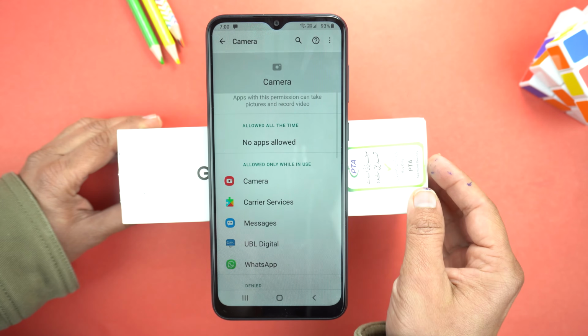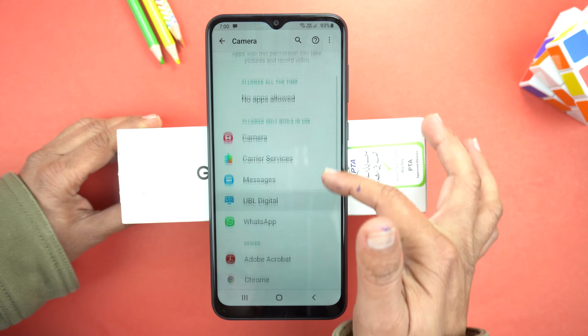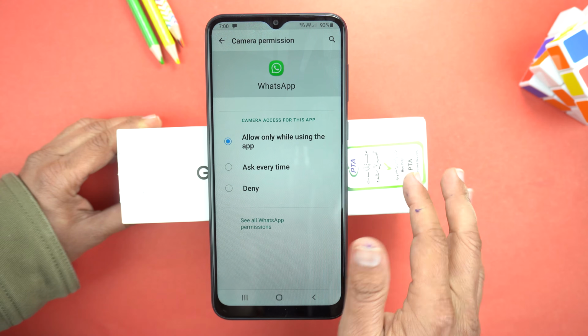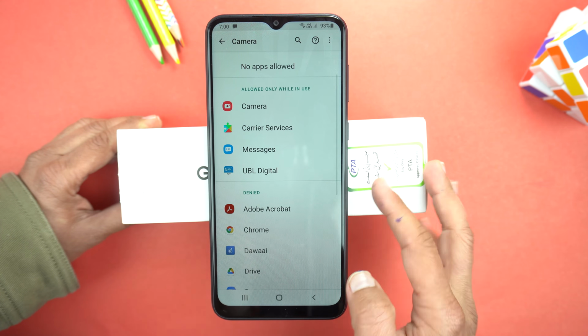Like let's see camera. Here you can see which apps are using camera permission. And now I'm going to stop WhatsApp from camera. Open it and here select deny. So that's how you can stop WhatsApp from using camera permission.